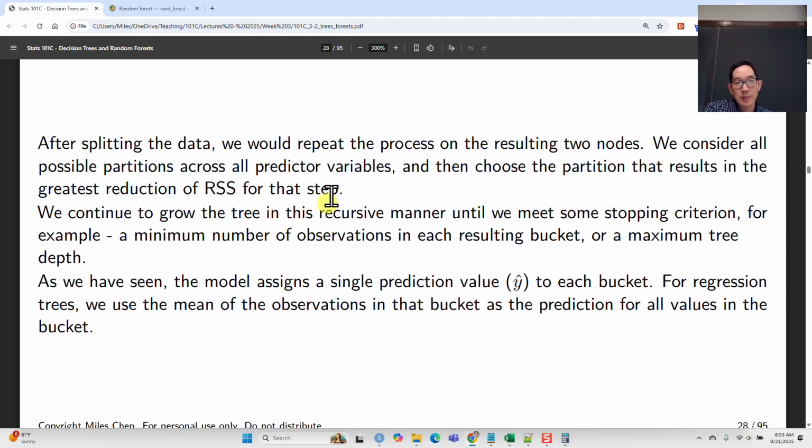Okay, and so after you split your data, you would repeat that process, looking at the resulting nodes, and you'd consider all the possible partitions across all the predictor variables, and you would continue to grow the tree in this recursive manner until you reach some kind of stopping criterion. So you might say, all right, stop when the terminal node has fewer than like 20 observations, or go until you reach a tree depth of 5. Okay, you don't want to go more than five levels deep or something like that.